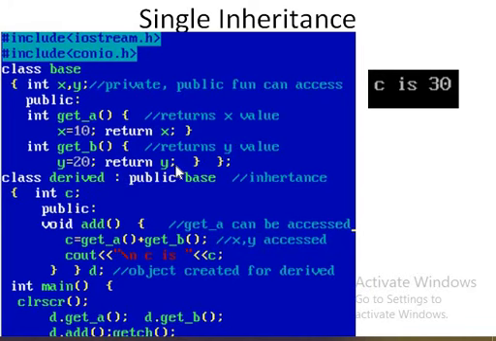Now the example. The first 2 lines, iostream and conio, are header files. Here we used 2 classes. The first class name is base, the second class name is derived. The class derived uses the components or the properties and methods of class base.